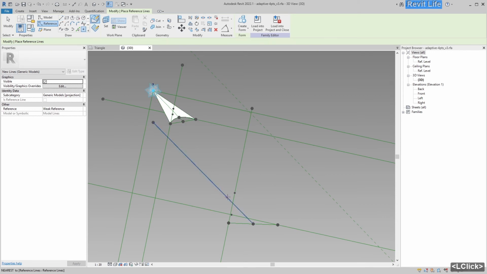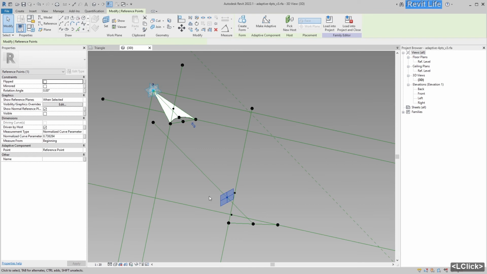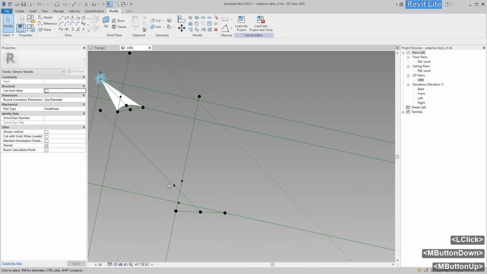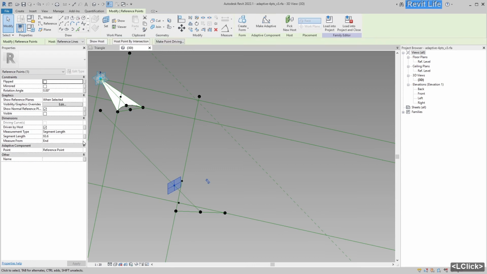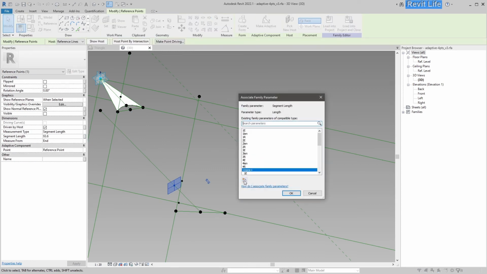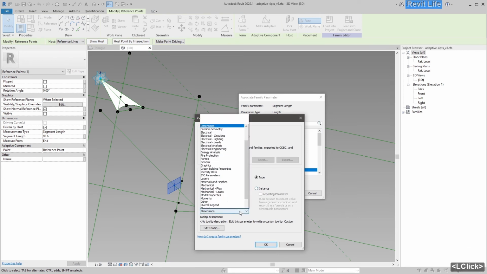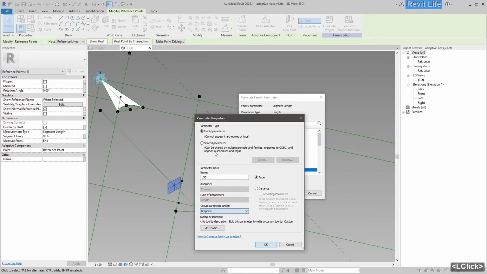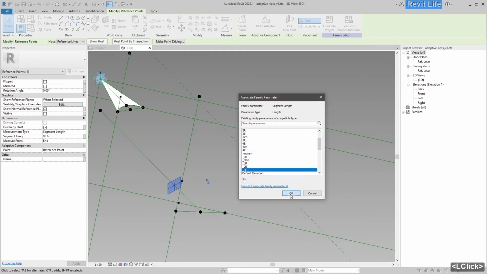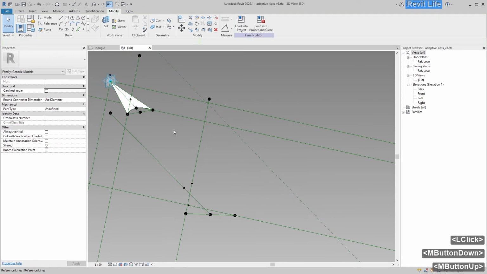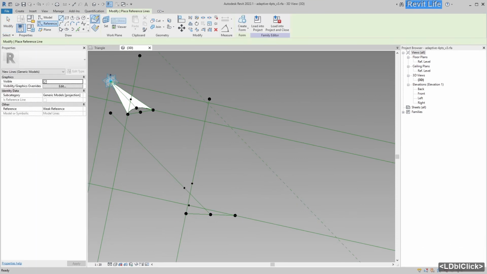And now add point for underscore 3e. Let's change this to segment length and this to end. And now select the point and add parameter. We need to create new parameter called underscore 3e and to be instance and grouped under graphics. Okay. And we can also add a reference arc to this corner, beginning, end, and middle.